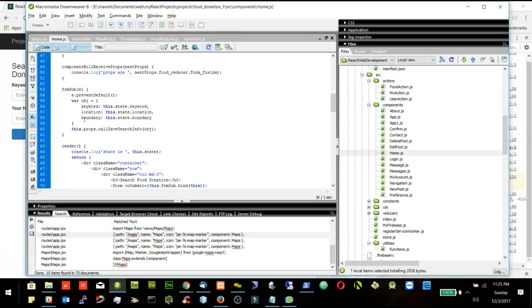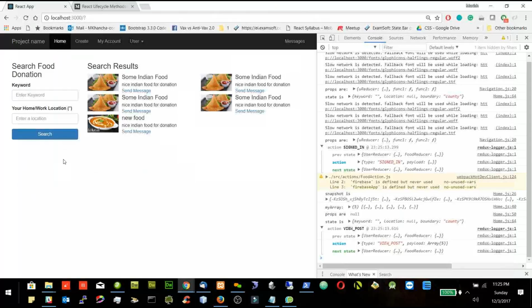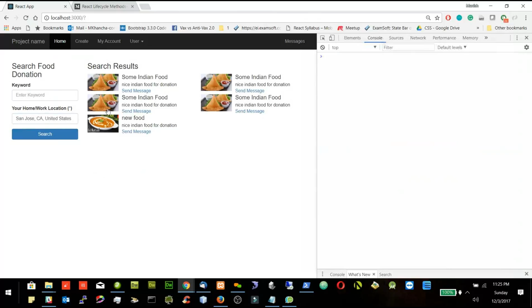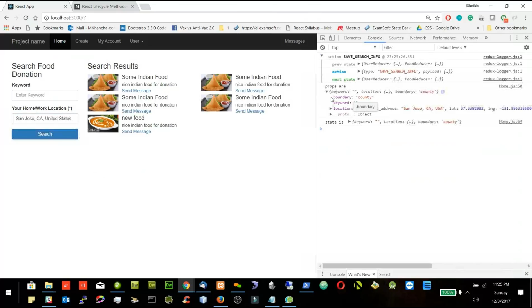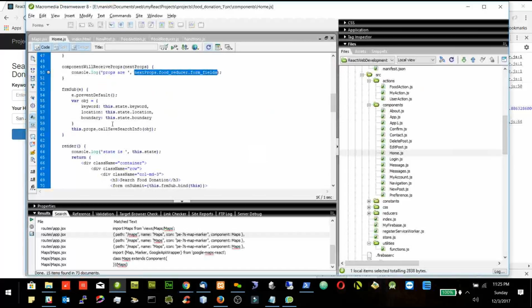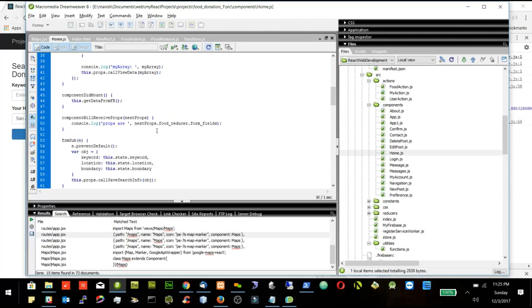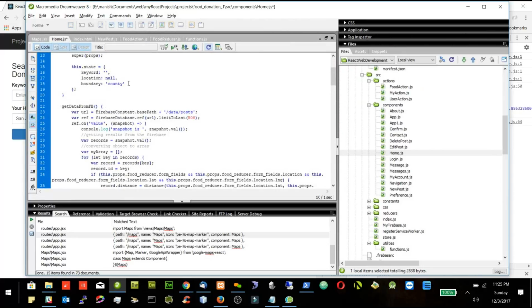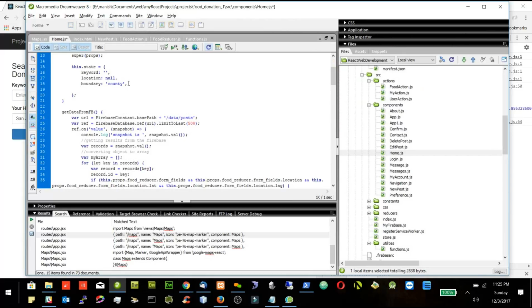Now I will check here what is in the form fields. Let's see. I'll search San Jose. So props are coming, these three, right? So what I will do now is save these form fields in some state variable here. I will say tempFields, for example.